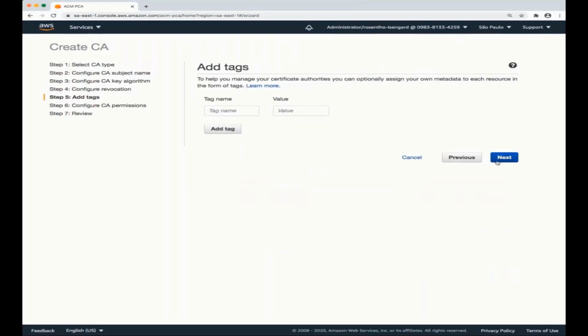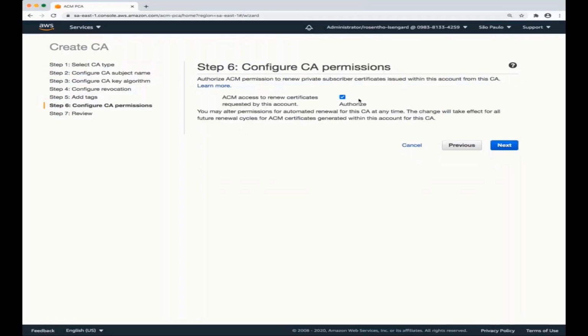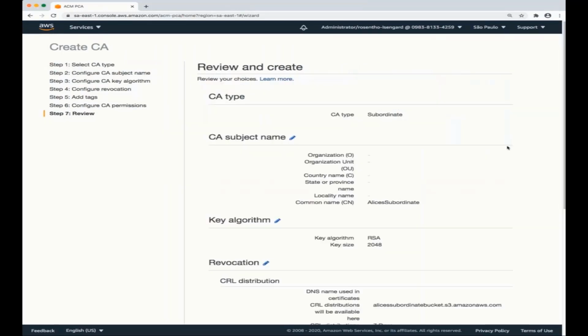We aren't going to add any tags today, though tags are very useful for tag-based authentication of the certificate authority when you're dealing with multiple certificate authorities. And lastly, we're going to enable ACM to be able to renew certificates issued from the CA. This is very important because we want the certificates that are issued to be renewed automatically by ACM.